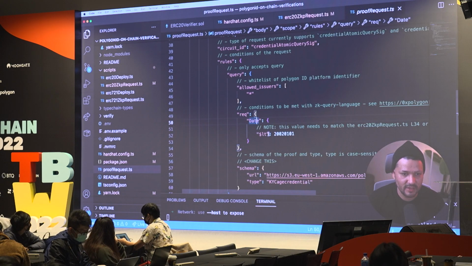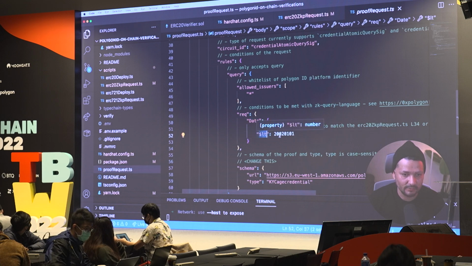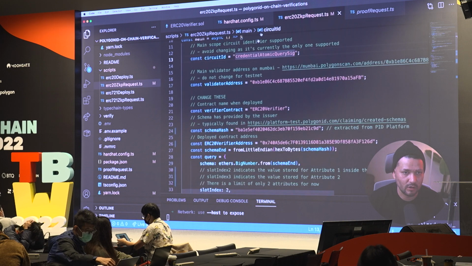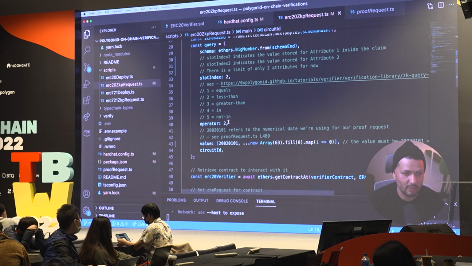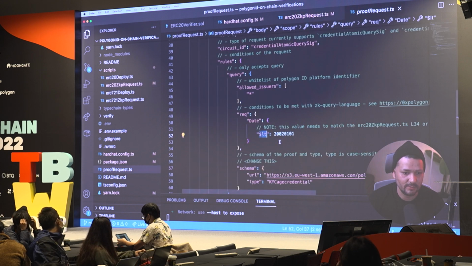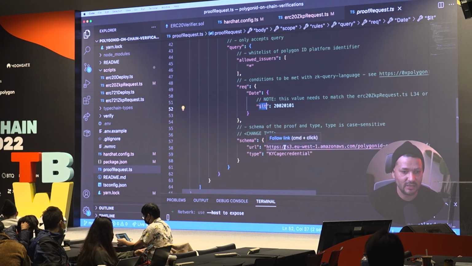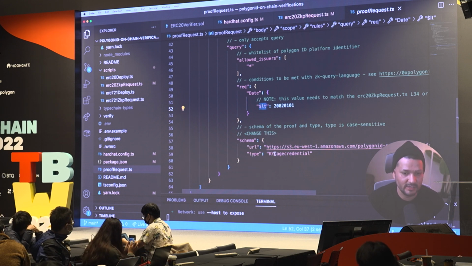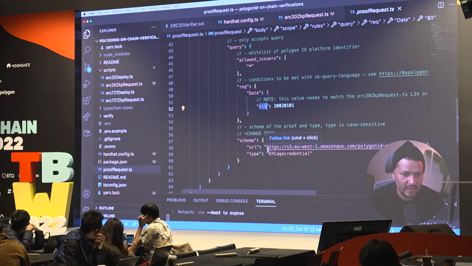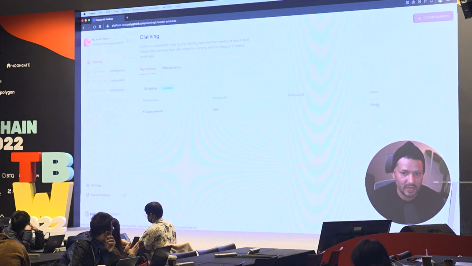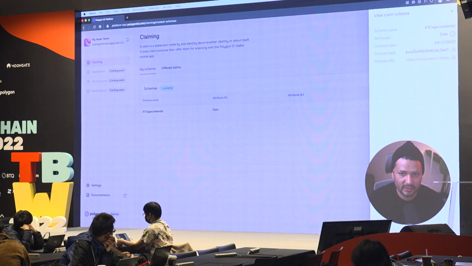So it's case sensitive, and it's got to be less than 2002-01-01. That was the same as what we had for our ZKP request: the operator, which is less than, and then 2002 January 1st. So those things need to match. We also need to change the schema URL and the name of the schema so they match. That would be retrieved from here when we go to our schemas and click it; we'll get the schema hash and the schema URL, and we're going to replace those.